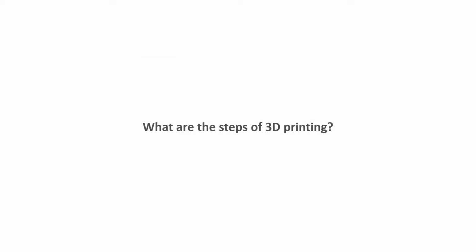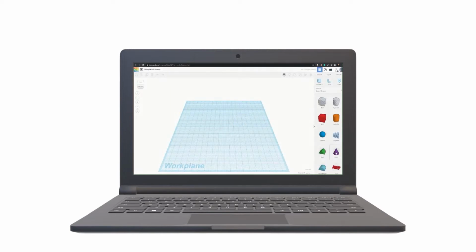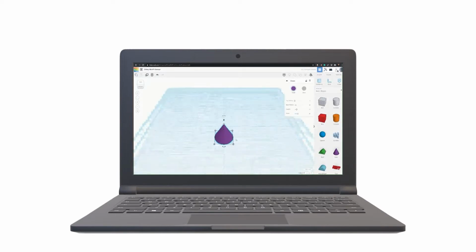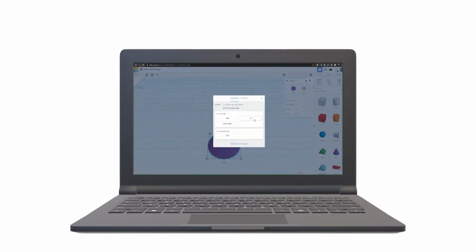What are the steps of 3D printing? First of all, you need to create a 3D model or a design using the Tinkercad 3D designing software and save that model in .stl format.